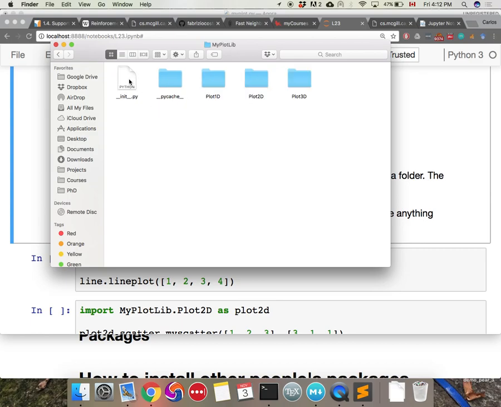Inside there, you have your init file, which is usually left empty. It's kind of just like a signaler, but you can put stuff in there if you want to, but it's not recommended. And then you have your sub-packages, which also have their own init files. And then you have your modules, which is just your .py files. Okay? So it's just a way to organize modules in a nice bundle.